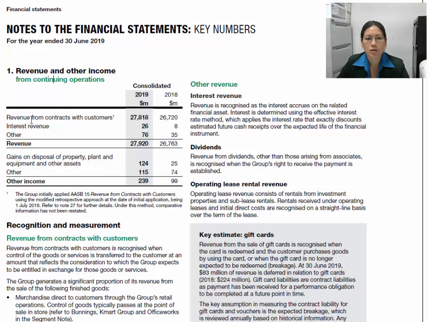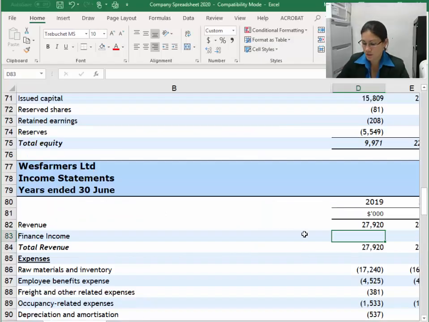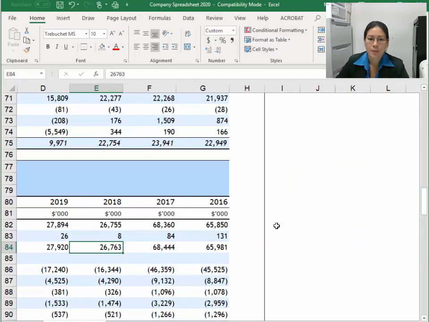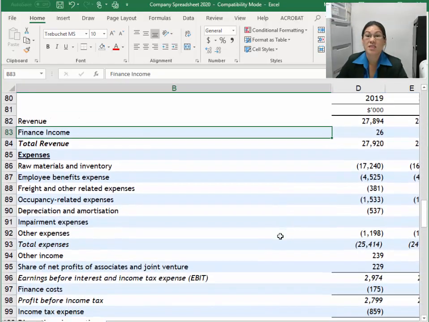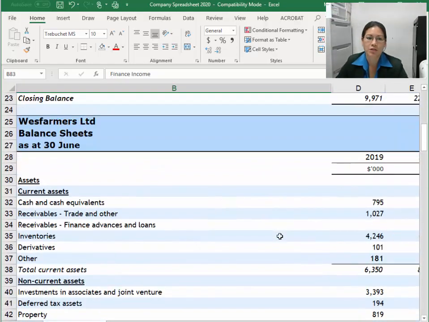So here's the note. So it tells me more detail about the revenue in my income statements. So interest for 2019 was 26 million and 8 for 2018. 26 and 8. Okay, so that's separating out my finance income. Now I just have to do checks and balances and I'm done entering the financial statements.